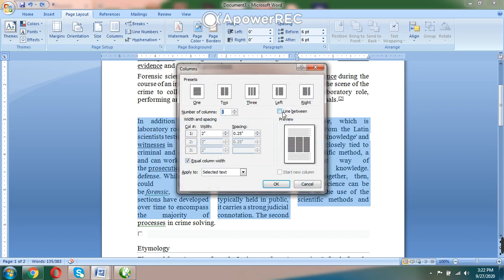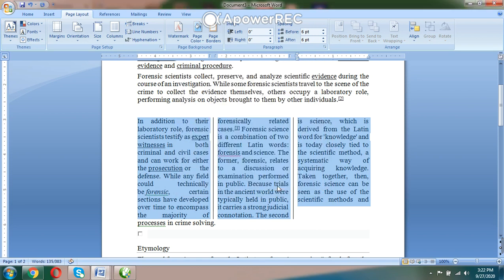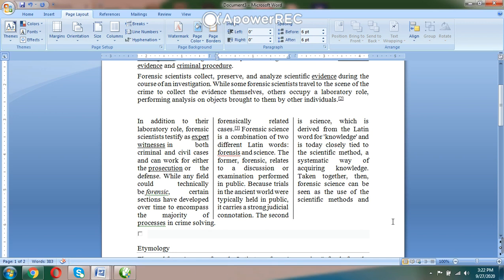You see line in between. You just select line in between. It's smart and intelligent. You can see how it is. So that is column. You have 3 columns. You can test 2 columns. They are also possible.